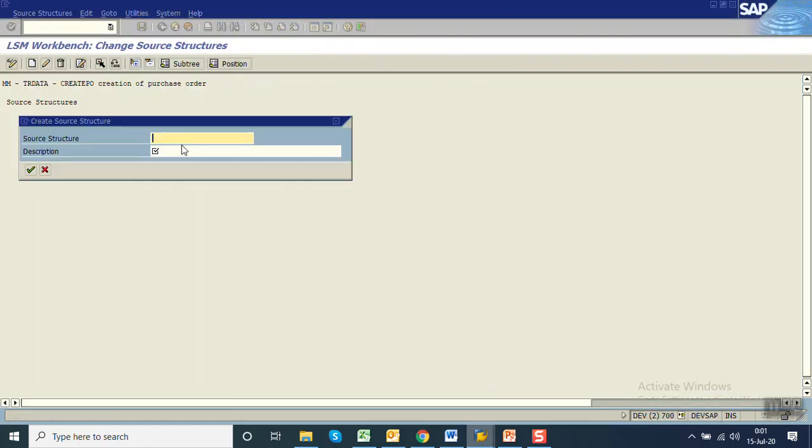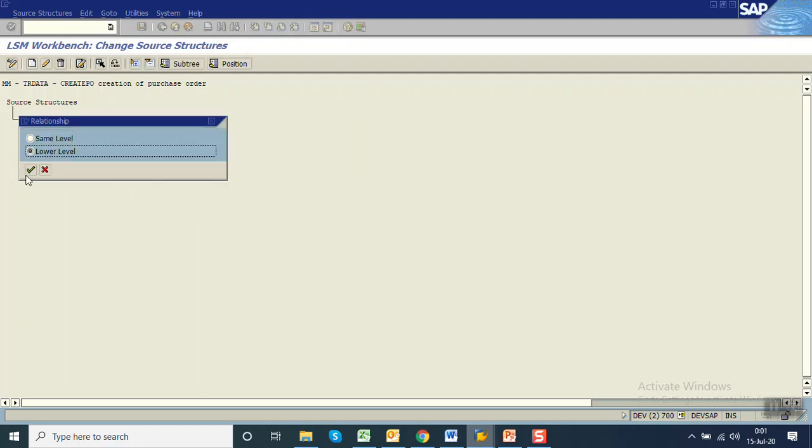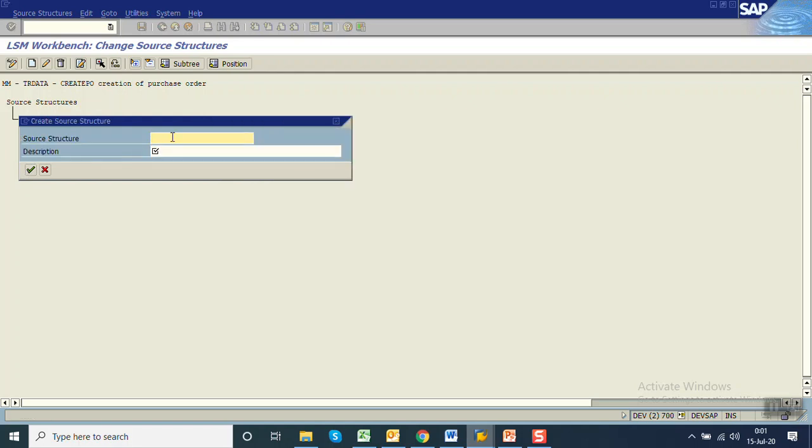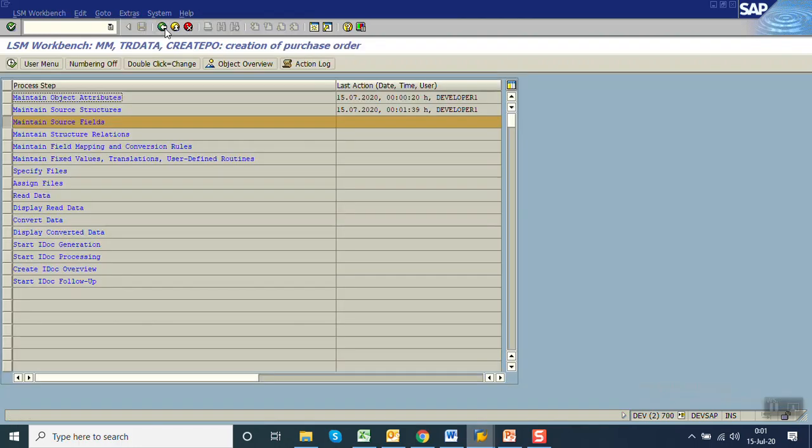Click on create. Give the name as ZHDR1. That is the header. Under this header, create a lower level item. So we have to press the cursor here. Click on create lower level. Press enter. Give the name as Z item 1. That is the item data. Click on save button. Go back.